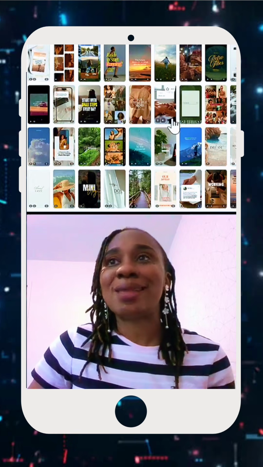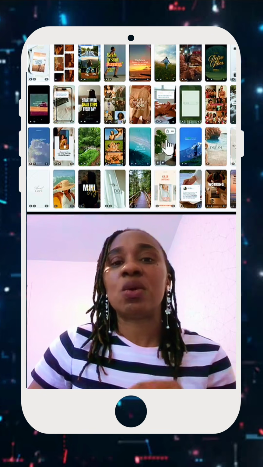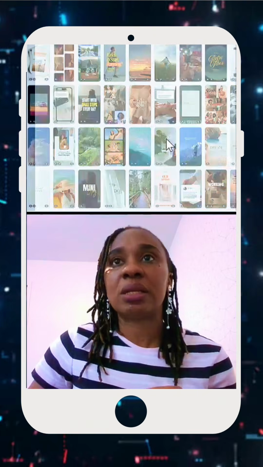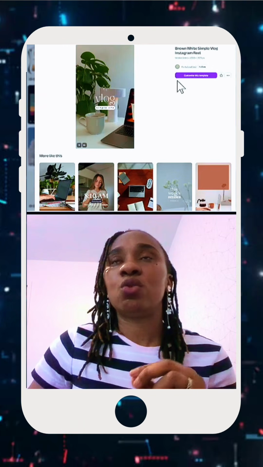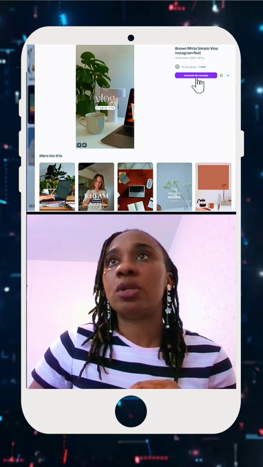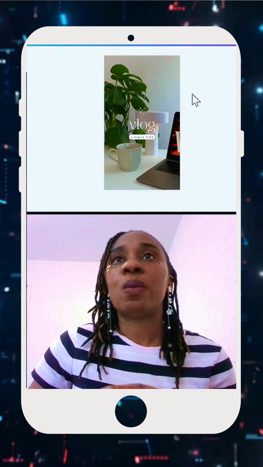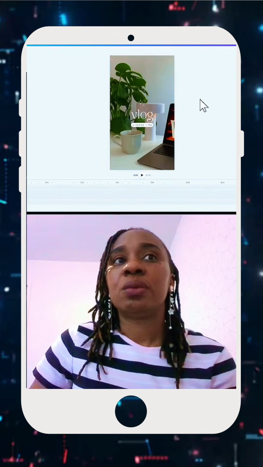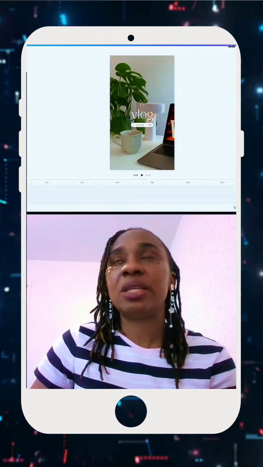As simple as that. So if you want us to try existing templates, we'll just click on any template, and it's going to open up the design. So once it opens up here, just click on customize this template, and that's it. It will open up in a new tab. So the first thing you want to do, what I like to do, is make sure you name it.